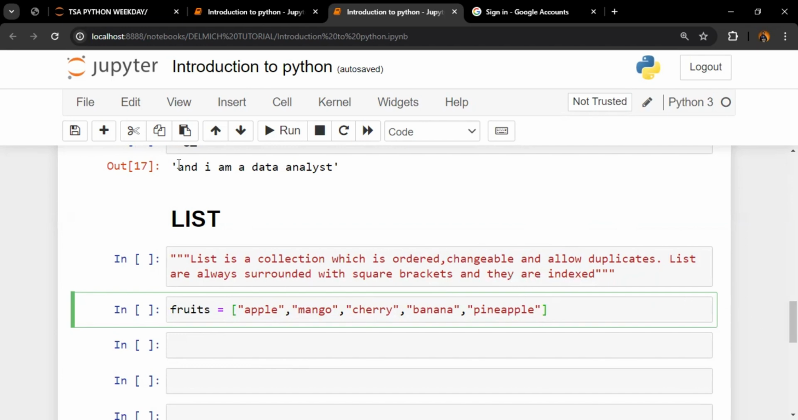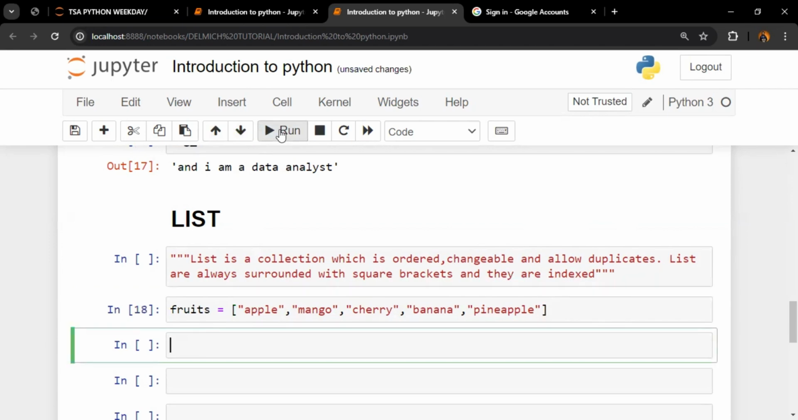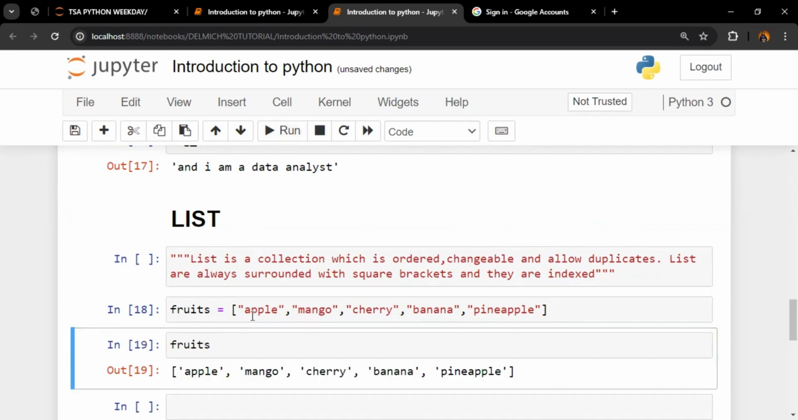So now let's run this list. So I just run the variable. If I call out fruit now, it is going to return what I just saved inside. So now if I want to check the data type for this variable, I say type fruits. Can you see that it returned a list? It is seeing this variable as a list because of this square bracket.